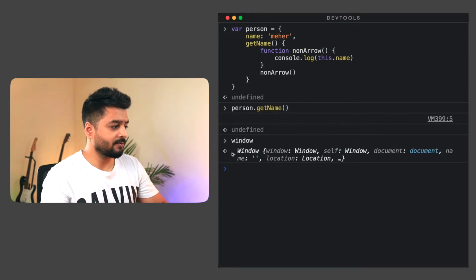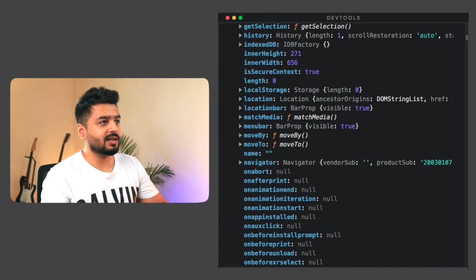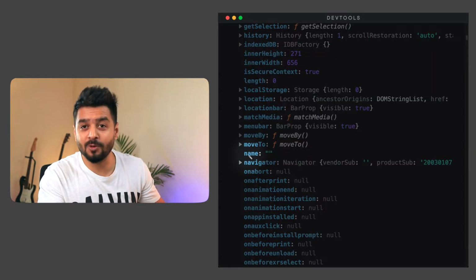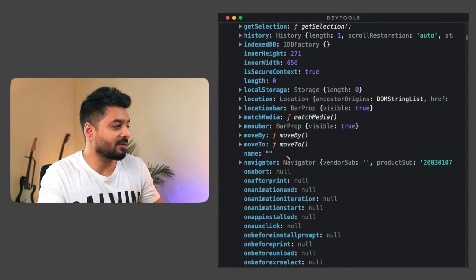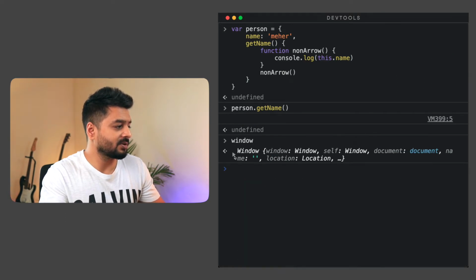Let me show this window object over here. Where's my flashlight? Show toolbar, flashlight. Does it work? Yeah. So if you see this, the name property on the window object is an empty string, and that's what the dev console was giving to us.